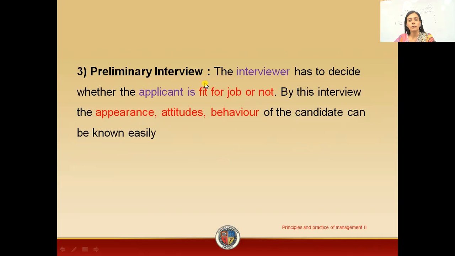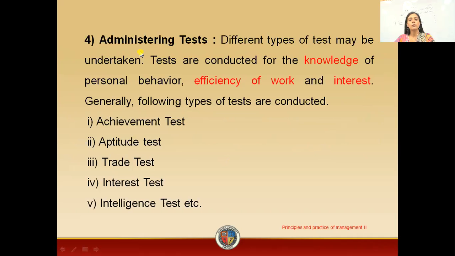Then you will conduct a preliminary interview. This interview is just to check whether the particular person is fit for the job or not. In this interview, you will just analyze his appearance, his attitude, and his behavior. Then you will conduct different tests if you want. These tests may include achievement test, aptitude or skill test, trait test, interest test, and intelligence test.